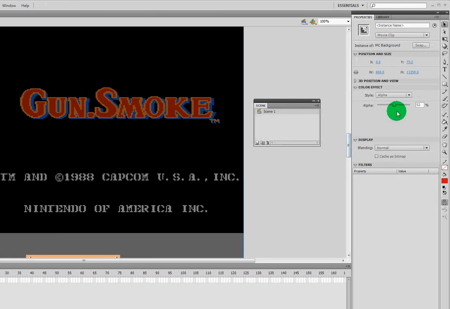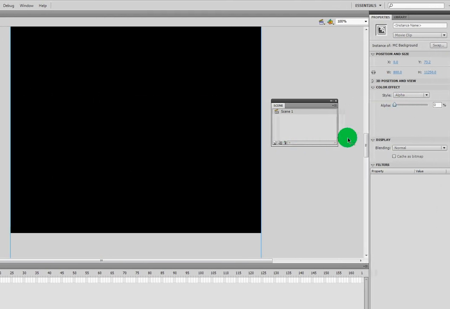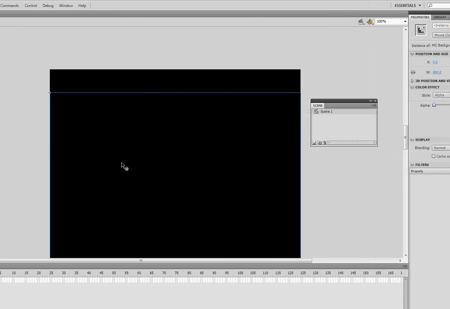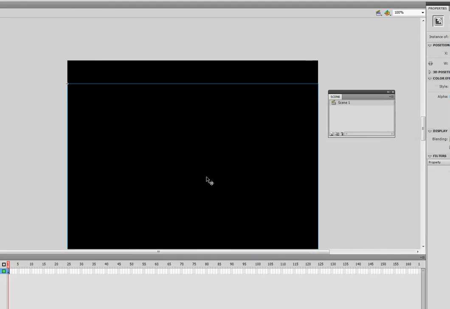So I'm going to go ahead and take the alpha and put it all the way down. It's going to disappear. We're not going to be able to see it, but trust me, it's still there. It's just transparent. The other thing I'm going to do is give it an instance name. An instance name is if I want to refer to this object in my library, I need to give it an instance name. And this is an instance of the original movie clip, right? Which is the graphic in my library.